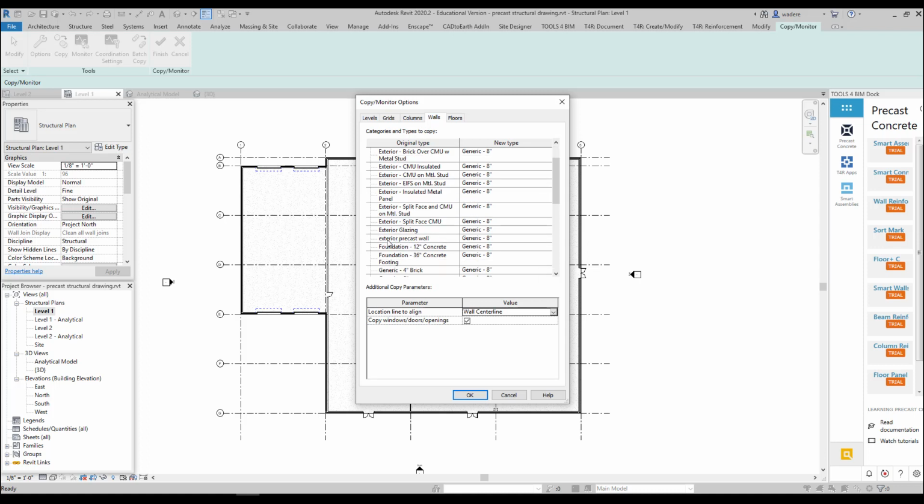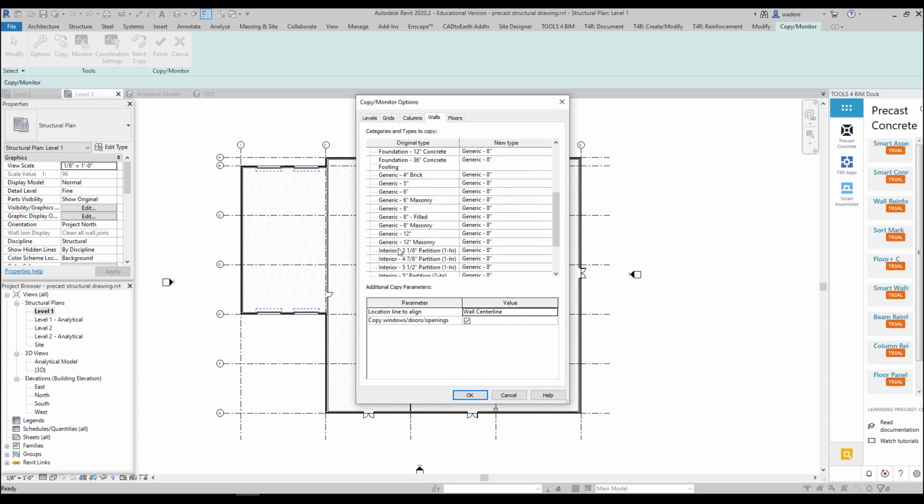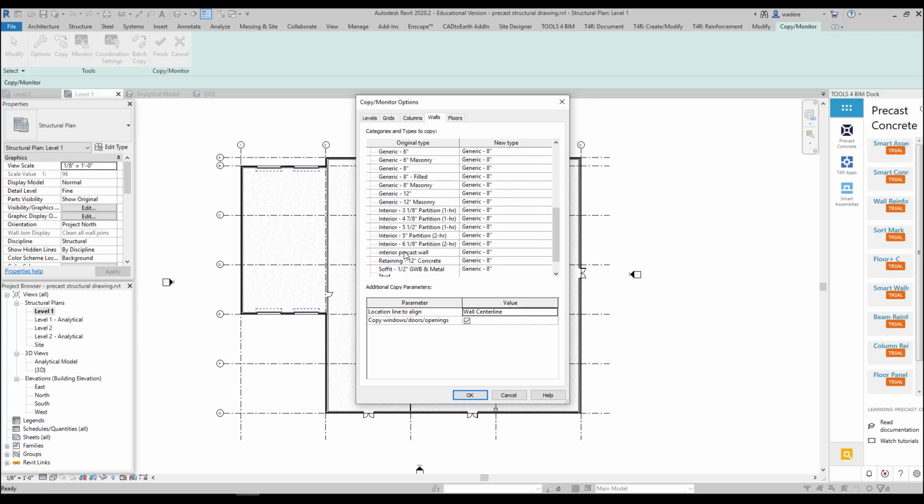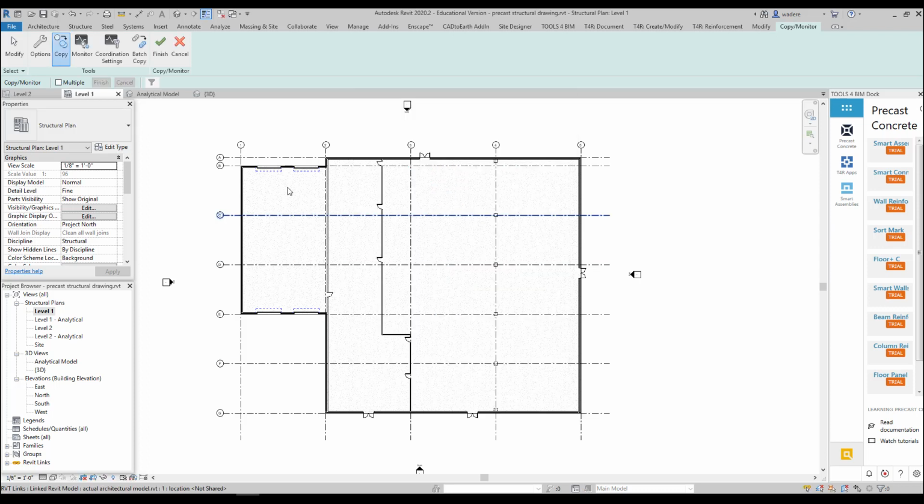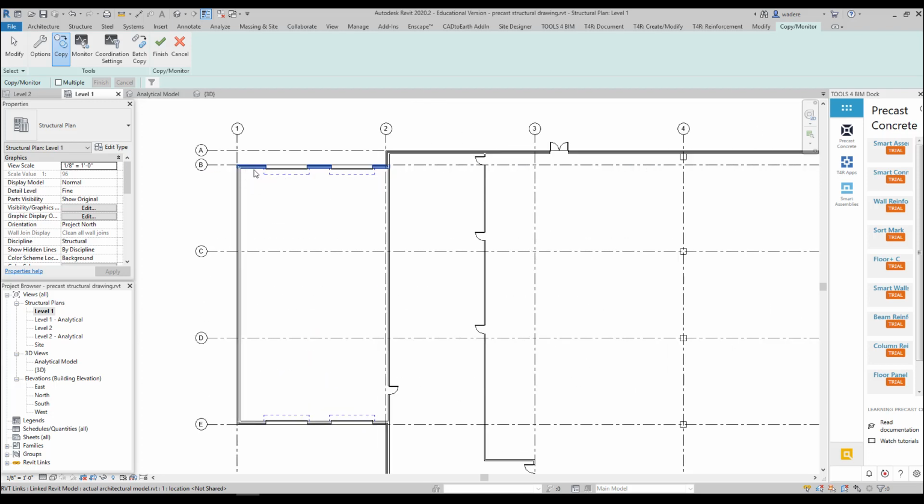So right here, if you look at my exterior precast wall that I had originally, right now it's just showing as an 8-inch generic wall. If I click on the arrow and I scroll up to the top, I can say copy original type. And then I can do the same thing on my interior precast wall. I can again scroll up and do copy original type. Then once I say okay, it's going to let me pick these walls.